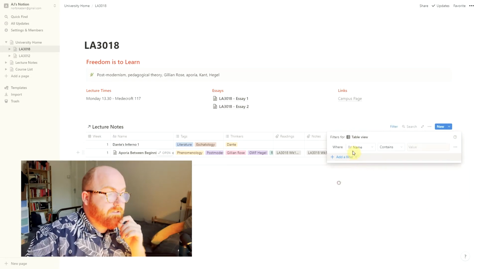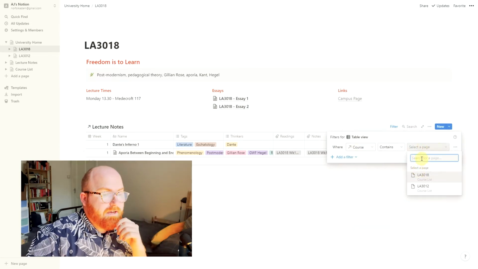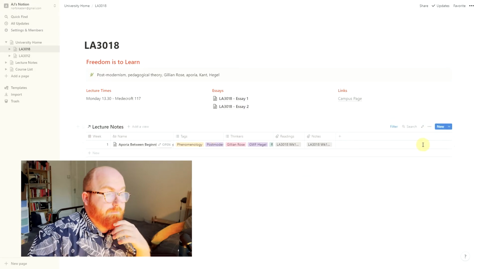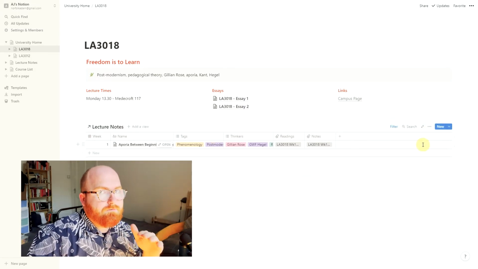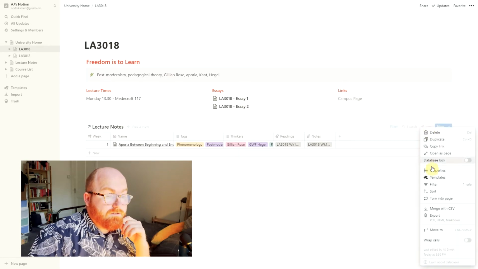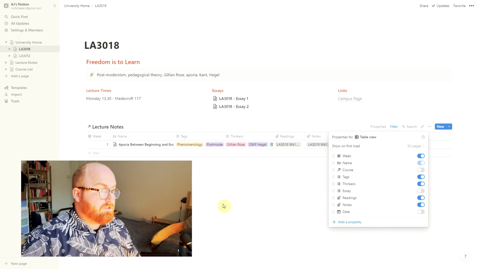So we would go into add a filter, then we would go into course, and then we would select the course that we want, which is 3018. And that shrinks it down just here. And you'll notice it's not showing us every single property. That's to keep things nice and neat. That's because I've used the properties function and I've sorted by which properties I wanted to show and which I don't.